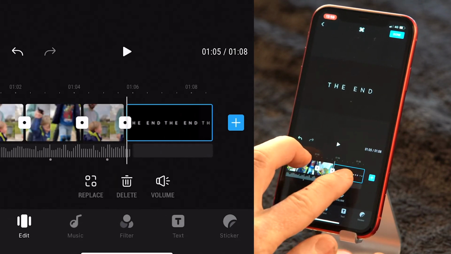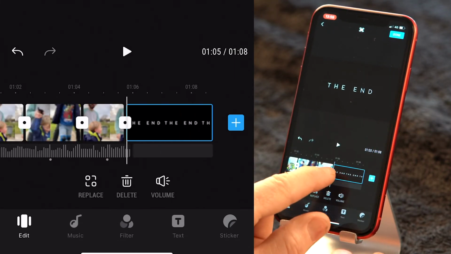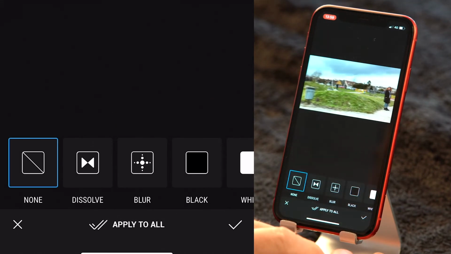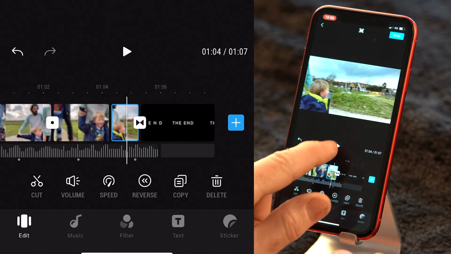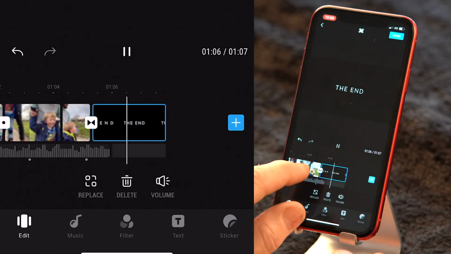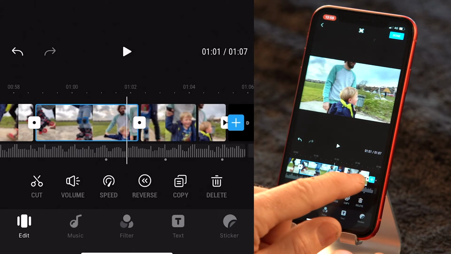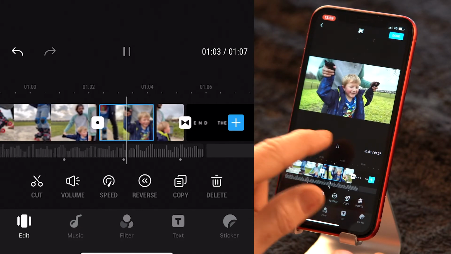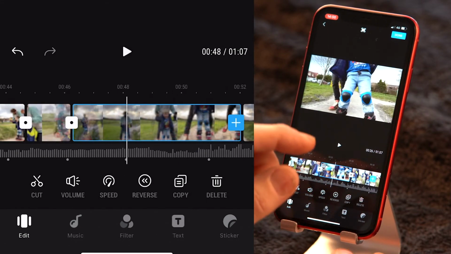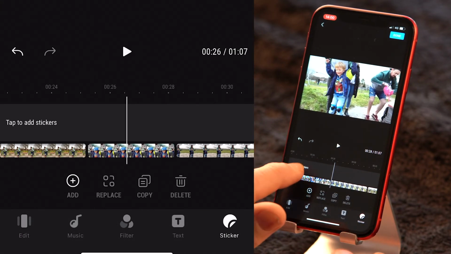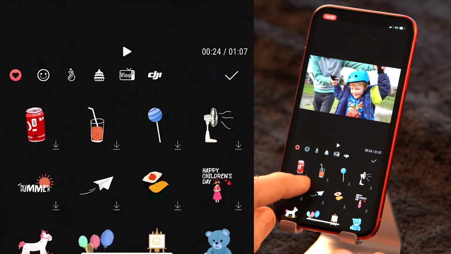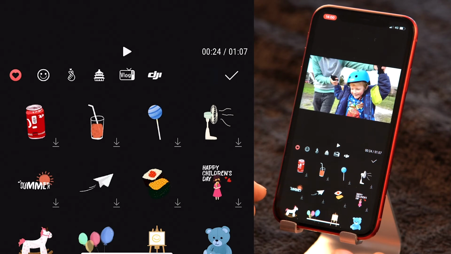Now the final thing you can do is add transitions to your clips. So if I press this little square in the middle here, we can choose a transition. Let's choose dissolve and see what that looks like. That dissolves into the end, but I'm keeping the rest of them just as simple jump cuts. You've even got some little stickers that you can add by pressing the little sticker button here. Tap to add some stickers, and there's all sorts of options that you can add if you wish to.